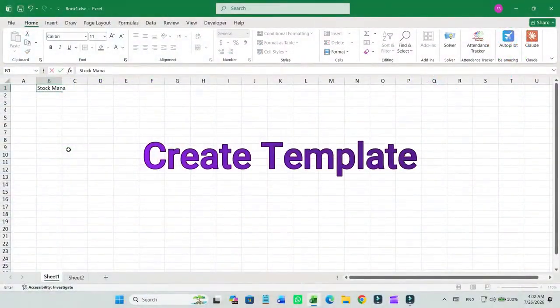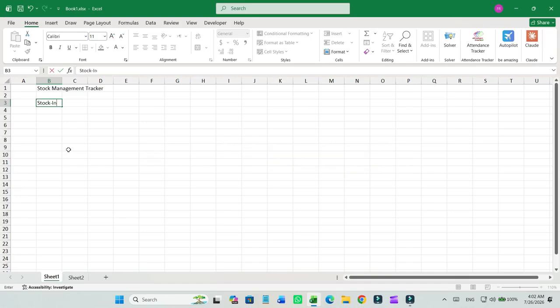Step 1. Create the template. First, type the title. Stock Management Tracker. Now let's create the first table. Name it Stock In. Next, add the column headings. Serial number, date, product, quantity, price per unit, and total cost.